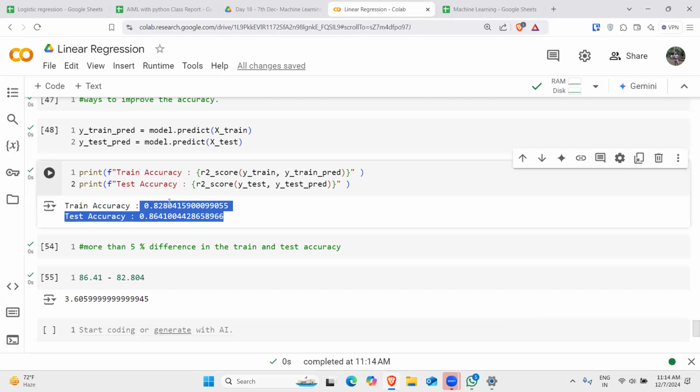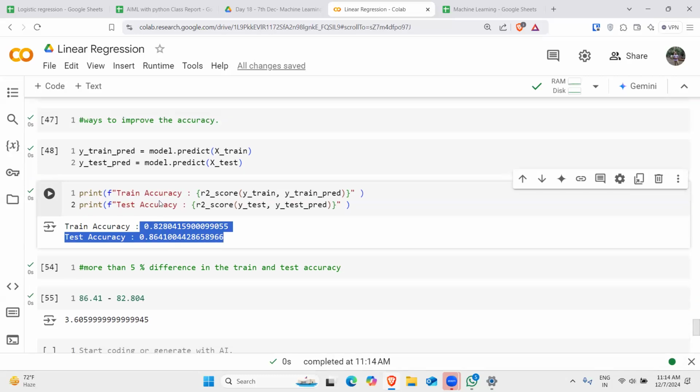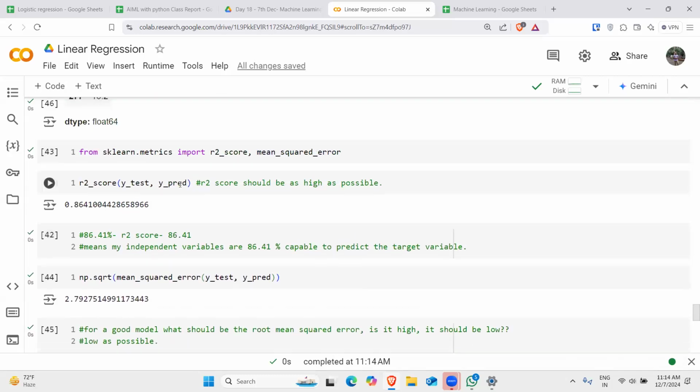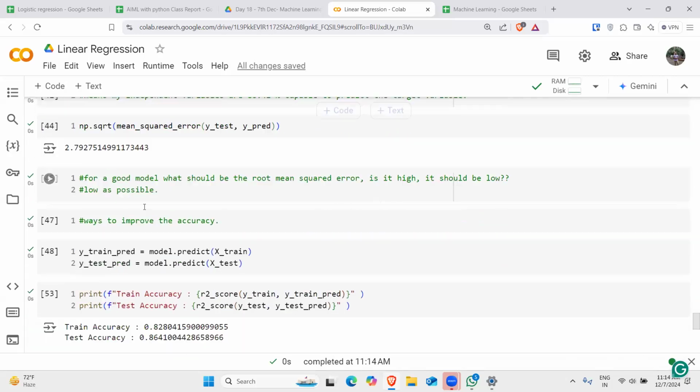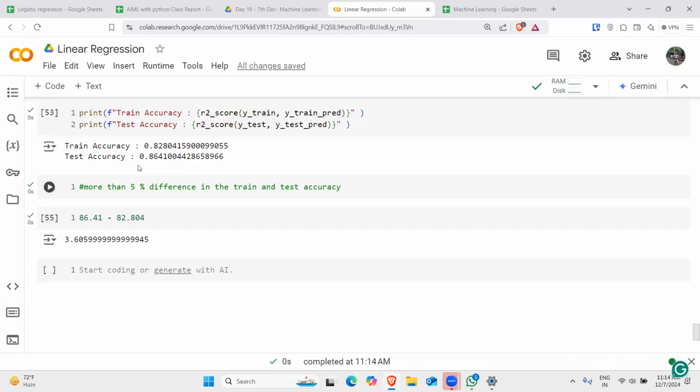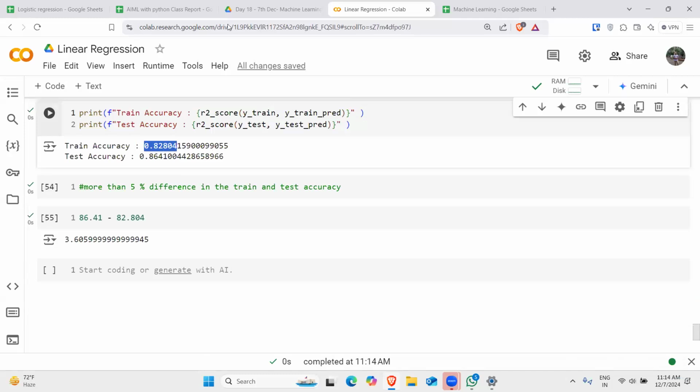So that's how you can calculate the training accuracy. Here we have calculated the testing R2 score, right? We'll calculate the training R2 score as well, which is 0.8280. Okay, so I'm waiting for your question. Do you have any? We'll wait for 5 minutes. If you don't have, we'll stop here for the day.